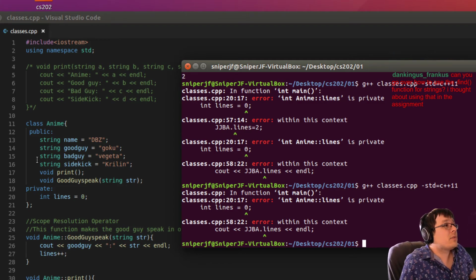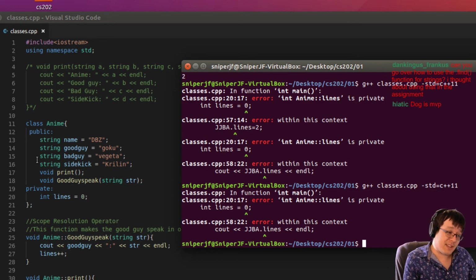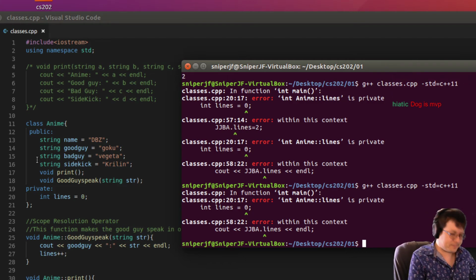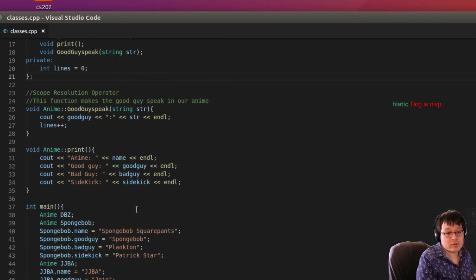Can you go over how to use a find function for strings? Well, I can go over it, but you can't use it. You can't use find, and you can't use... what's the other one you can't use? Sort. You can't find and you can't sort. You got to write your own find and sort function, because I wanted to refresh that. But normally, if you could use it, it's quite straightforward.